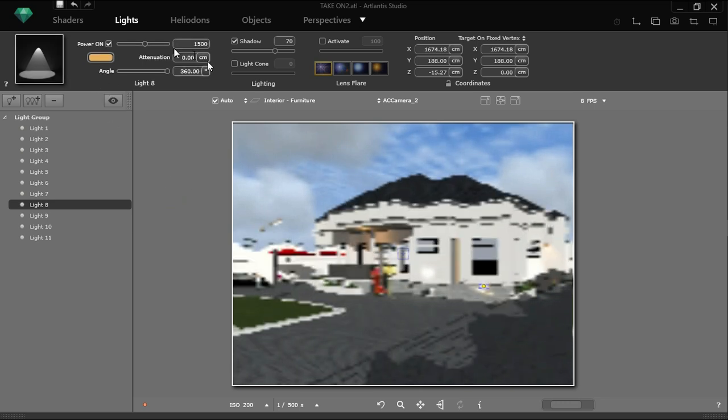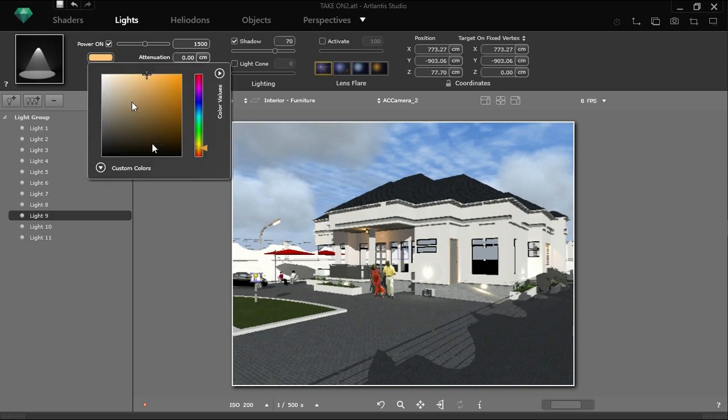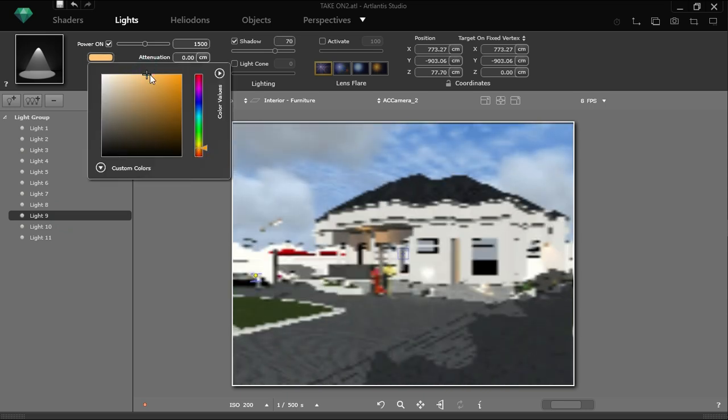All these lights, 1 to 11, are the number of light effects that will light my scene. As you can see here, light 9 is my compound lamp in this garden, while light 11 is hanging over the fence. You can pause this video and see it very well. You can do that as well.